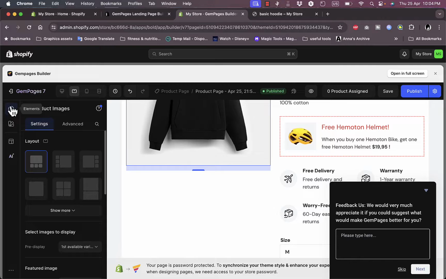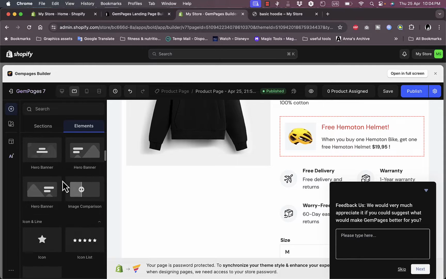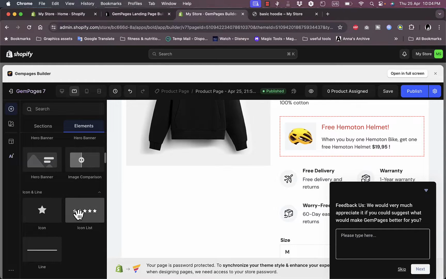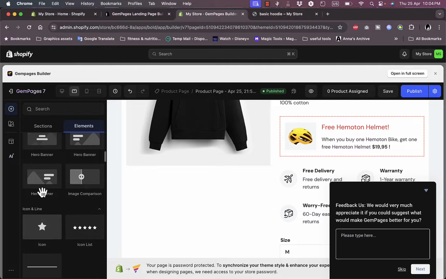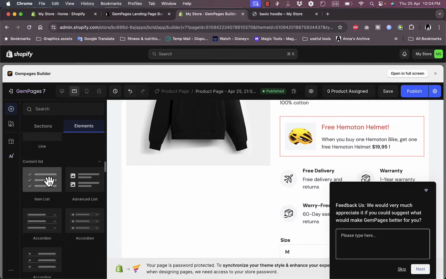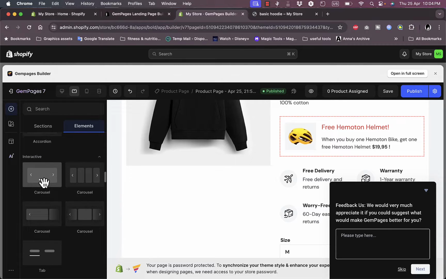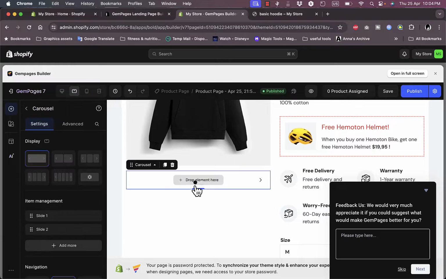If I go back to my store, I can go ahead and add other elements. Let's go to add. I can add icon and line. I can add icon list. I can add a line separator. I can add a banner. I can add image comparison. I can add item lists. I can add accordions and accordion list, for example. And I can add a carousel. So let's add an image carousel here.